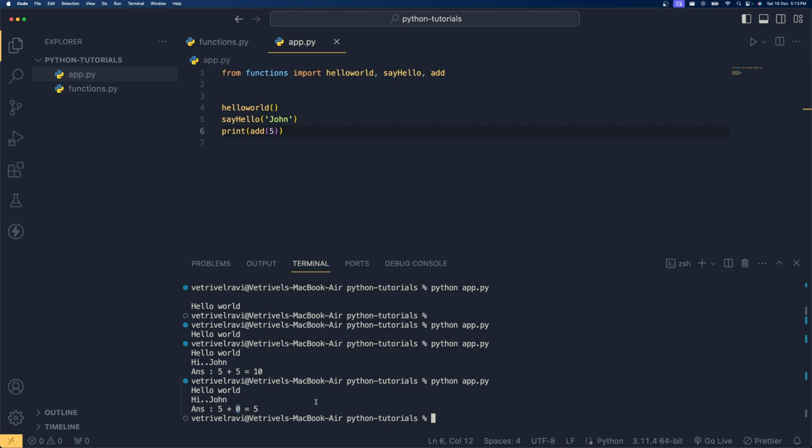Okay, so this is all about Python functions: how to create customized functions, how to use them in a proper way, and how to import them from one file to another. This is all about the functions that we have to know.